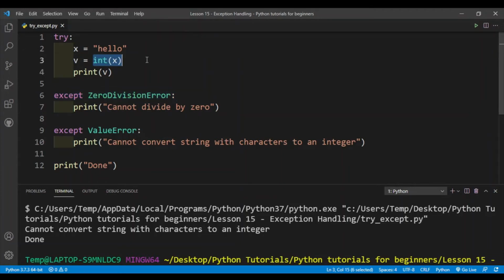So the error raised here is value error and it's checking for zero division error. So this is not a zero division error, it's a value error. So we go to the next except block, which is line number 9. So this is a value error, which is indeed what was raised in line number 3. Since this is the error that we are trying to catch, we managed to catch that error and we execute line number 10, which is basically printing cannot convert string with characters to an integer. And then we finally print out done.